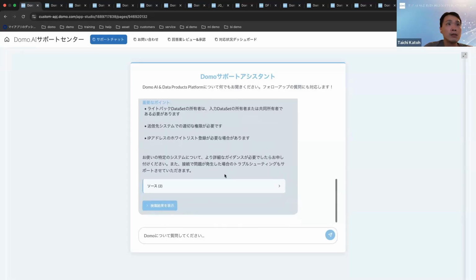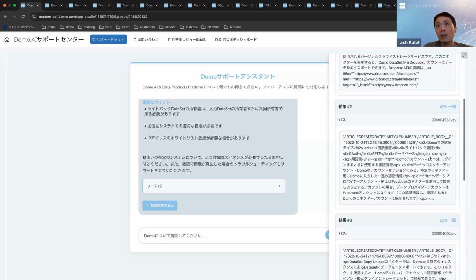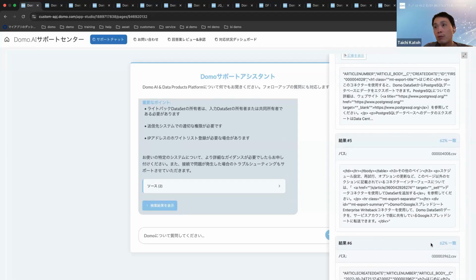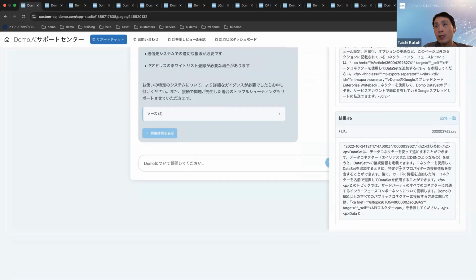I asked a question regarding the write-back connector. If you display the search results just below here, you will see the CSV files that match this question with a high degree of relevance. It shows 62%. They are all 62%, ranked in order of relevance. This means that each file has been evaluated and given a relevance score of 62% based on how well it matches the question I asked.